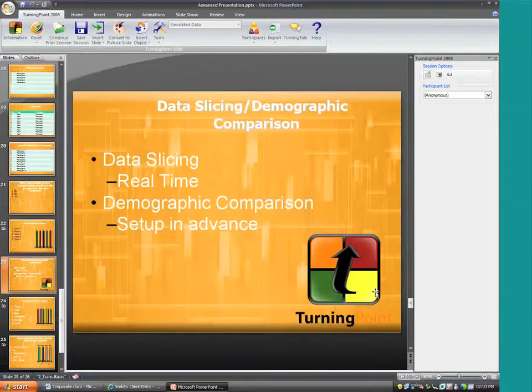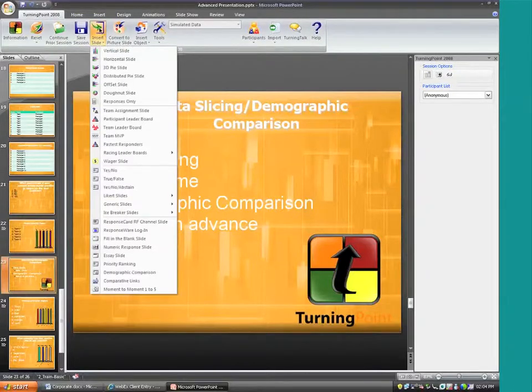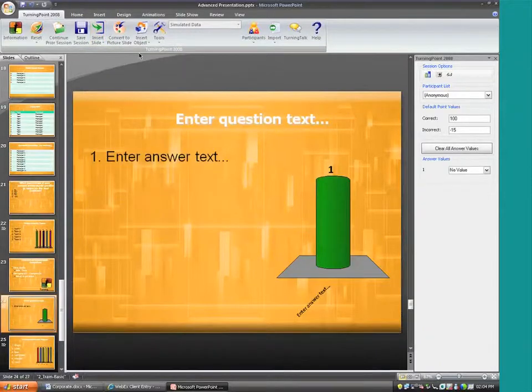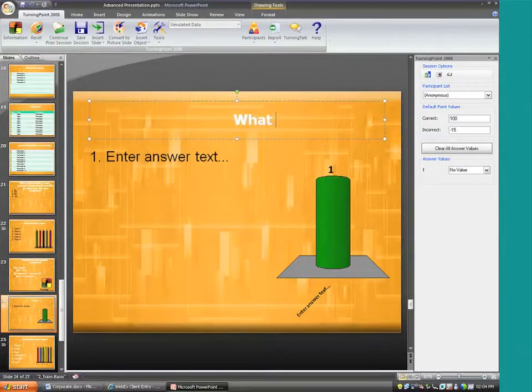Now, obviously, I'm not using a participant list right now. And so since I'm not using a participant list, I need to go ahead and insert what's called a demographic question. I need to let the students tell me which group they belong to. Now to insert a demographic question, I'm going to go to my Insert Slide tab, and notice how I'm just clicking on a vertical slide. There's nothing demographic about this yet. Make sure that I go ahead and type out the question in the format I want to group them by.